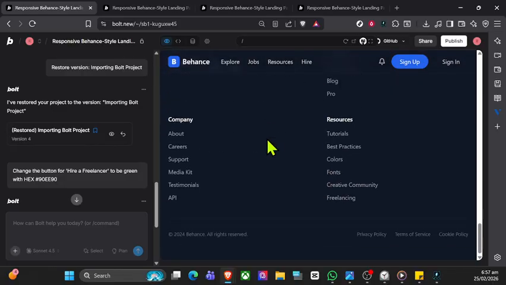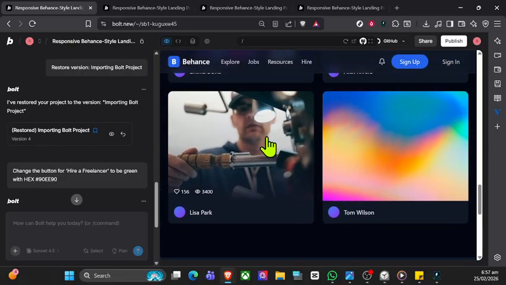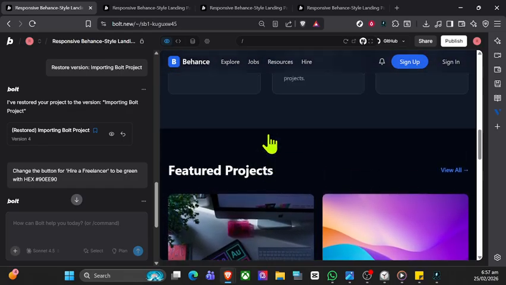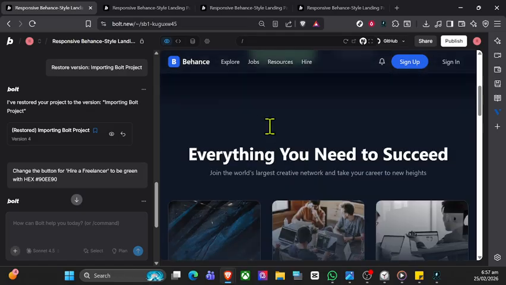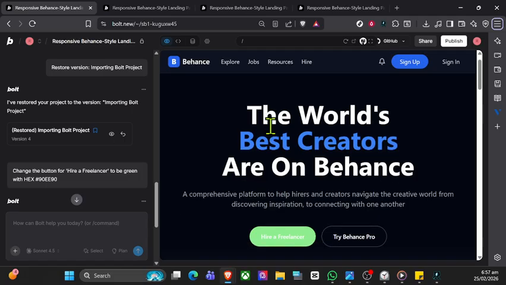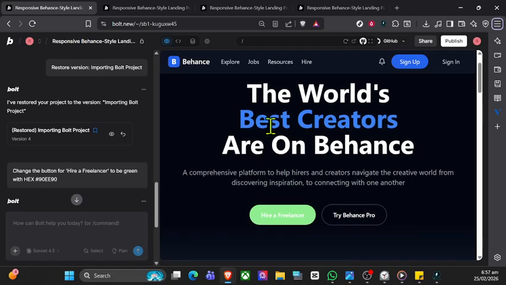A couple of quick iterations here will lock in a clean, reliable result. That's it. You've turned an existing project into a refined template you can duplicate anytime, speeding up future builds while keeping your websites consistent, beautiful, and easy to maintain.